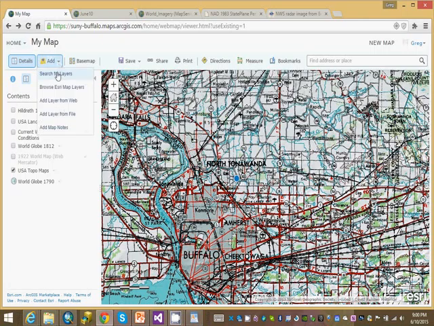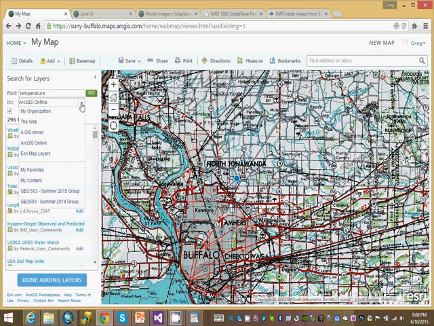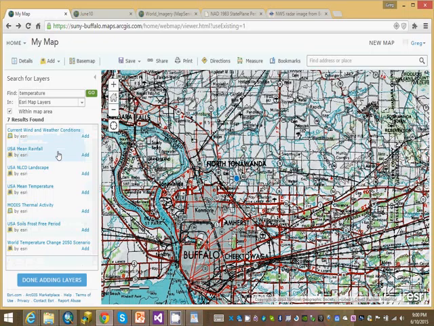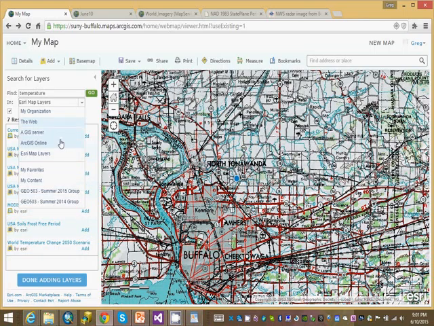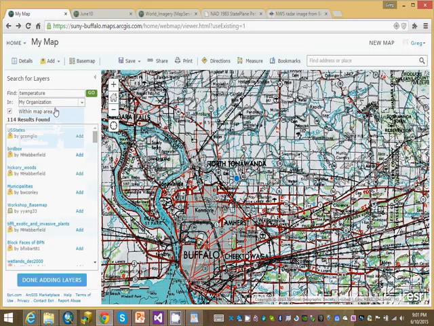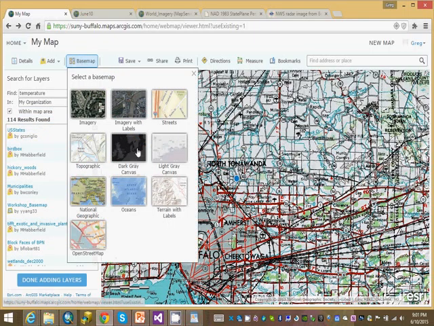But then search for layers also has options to search just Esri. So I could search for temperature layers just within Esri. Something that I find a lot, if you do my organization, often that's what we'll do.